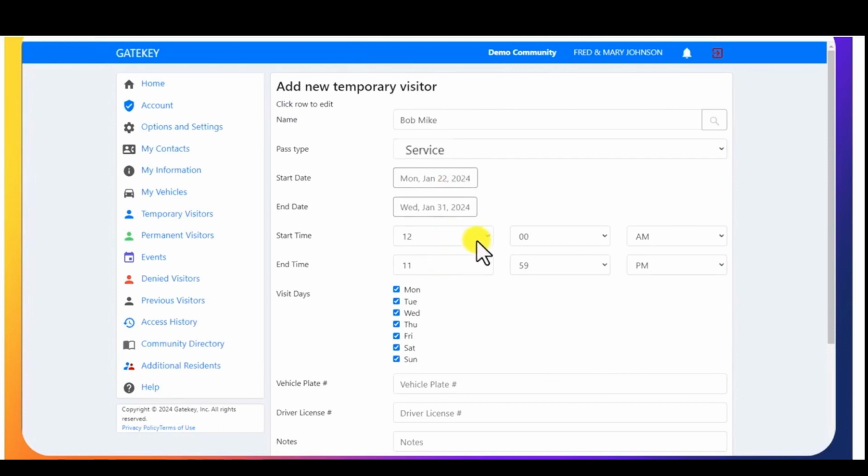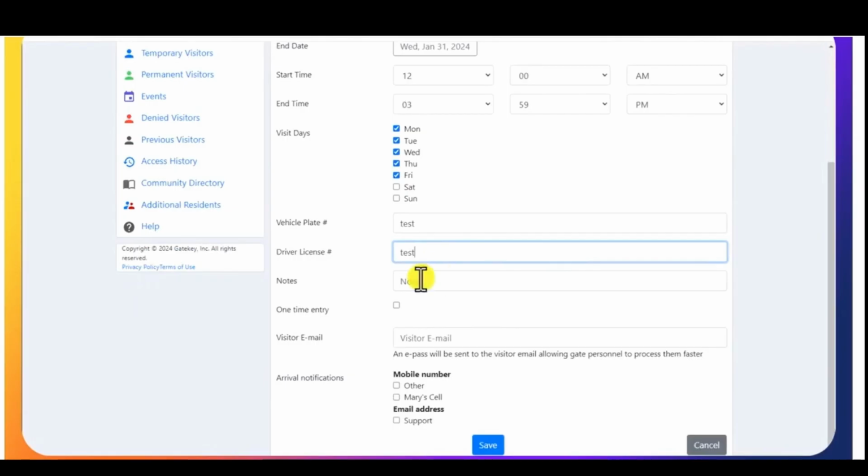You may also limit the times and days access will be granted. If you know the license plate of your visitor's vehicle and the driver's license, please enter it, as this will greatly speed up the processing of your visitor through the gatehouse. You may also enter any notes about the visitor that may help the patrol officers.